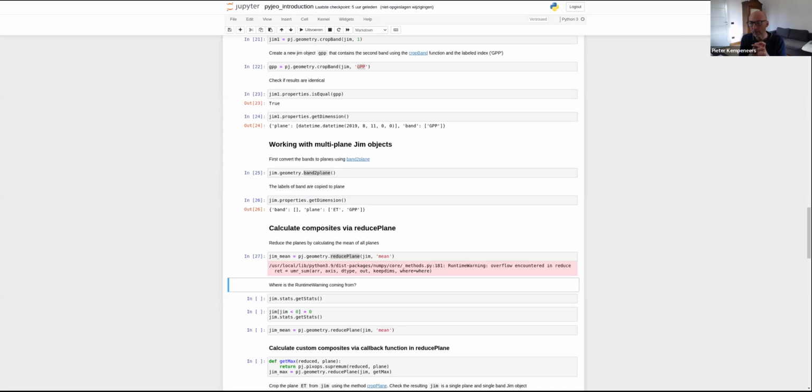Actually, you should be careful with that. The normal way, if you already have multiple planes and multiple bands, it might not be the best thing to do here. What it is actually meant for is that if you have multiple bands and you want to convert them to multiple planes, this is what it's used for.